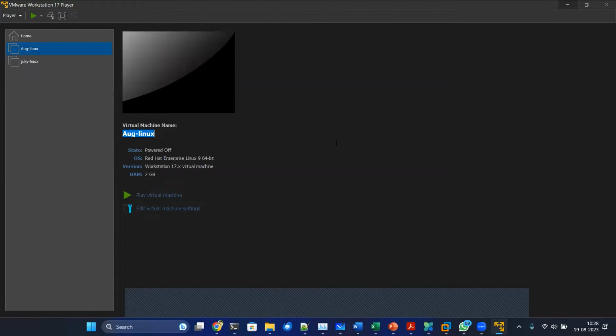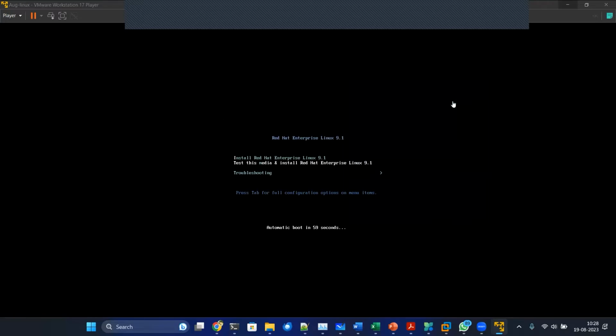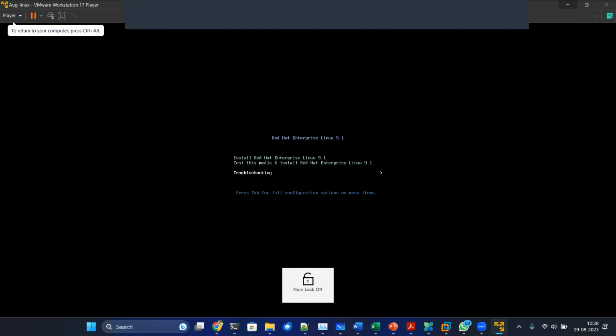And by default, the DVD will start the booting process. And then you will see the option to install Red Hat and all. So now click on Play Virtual Machine and you will see a new screen altogether. This is called console. Technically, we call it console. All right. So this is the console, and these are the options directly from the DVD ISO.